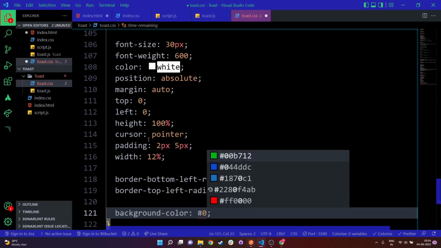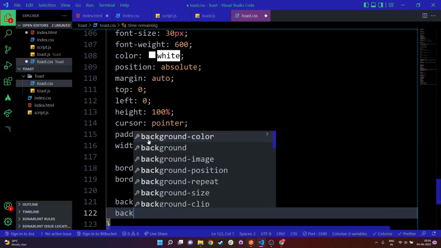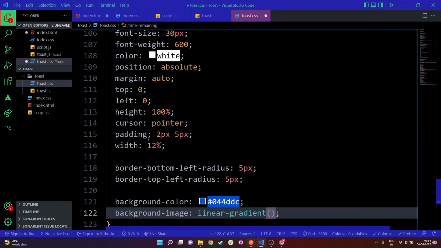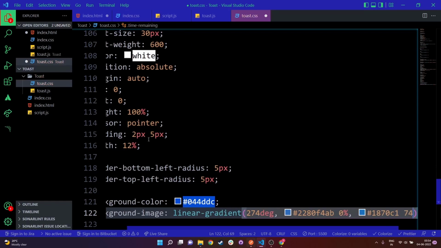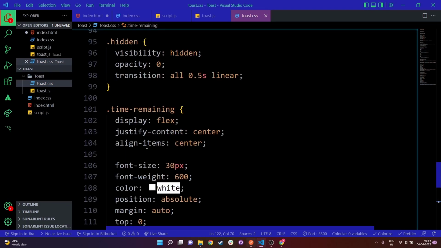Alright, now after this, let's just give it a nice little background color. Let's say 044DDC, and then let's also give it a linear gradient to make it look much better. I'm going to say linear-gradient, and I'm going to add a degree of 274deg, and I'm going to add the color as 2280F4AB, and it's going to be 0%. And after that, 1870C1 and 74%.